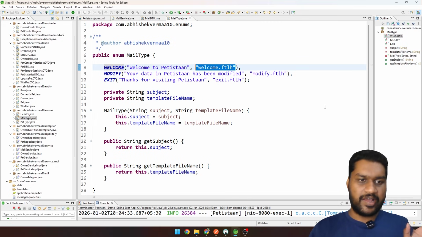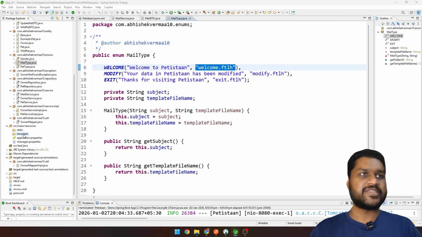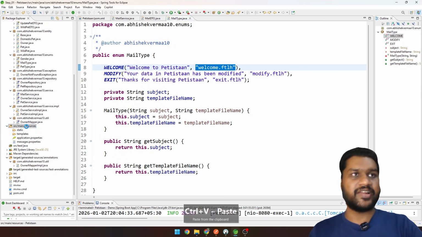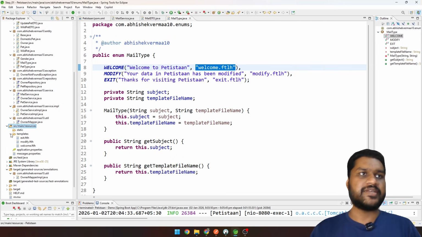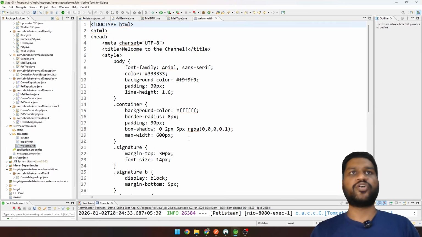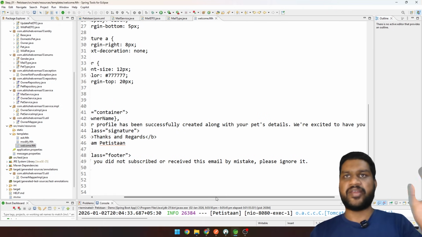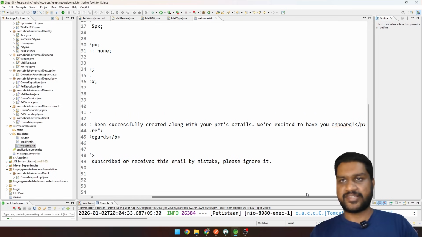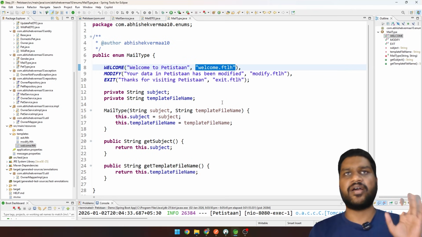This is the file. Again, I'm not going to create this because I have already shown that in detail in the previous playlist. So I will simply go here and add it. Under templates I have added this file welcome.ftlh. It's a UI file. So here we will say hi owner, the complete name, your profile has been successfully created along with the pet details, we are excited to have you on board, and thanks.